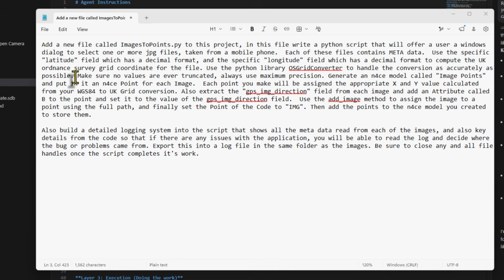Here we go. See, make sure no values are ever truncated. That's something I learned in a previous prompt. Always use maximum precision. Generate an n4ce model called image points and put in it an n4ce point for each image. Each point you make will be assigned the appropriate XY value calculated from your double GS84 to UK grid conversion. So I'm being very, very specific there.